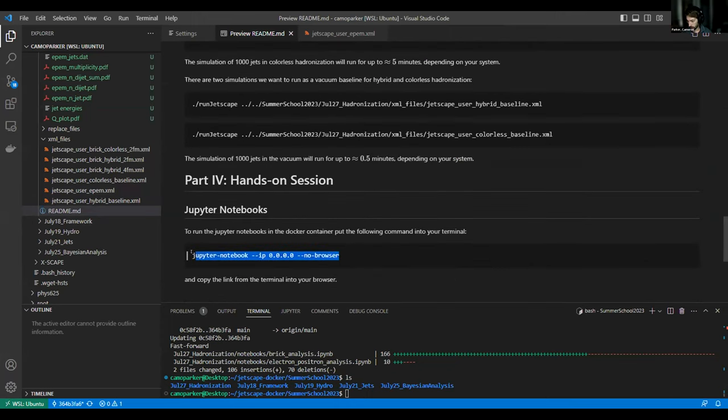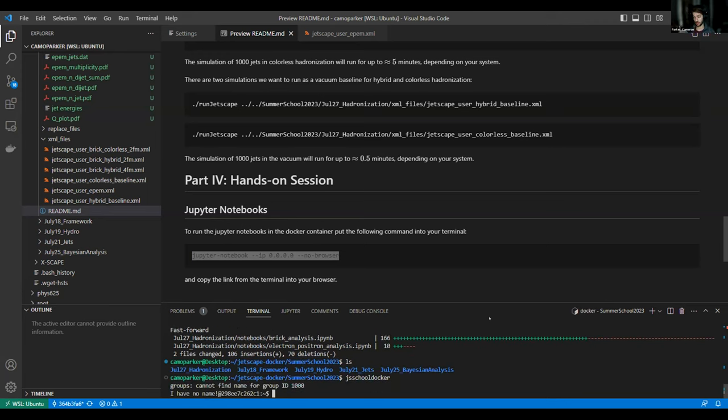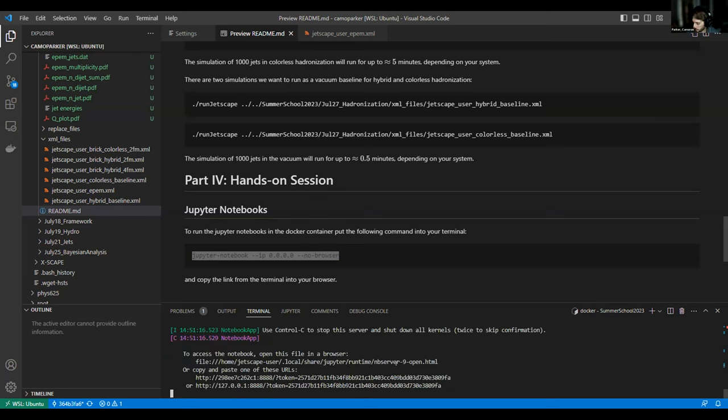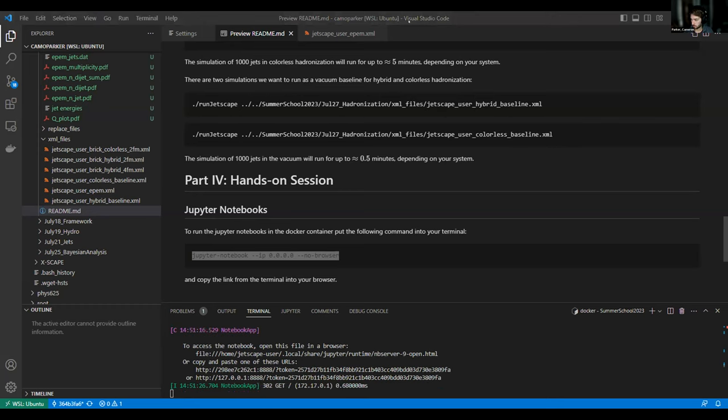Okay. So to actually access everything, you just copy this command and you want to run it in the Docker. You have to run it from inside the JETSCAPE Docker, because if you don't, then you won't have the necessary dependencies and you'll get a whole bunch of random Python errors because libraries won't be configured properly. So throw that in there and it starts the server, and then you can access it like how you would normally do. So that should bring up the appropriate directory. You can go to summer school, July 27th, Hadronization.